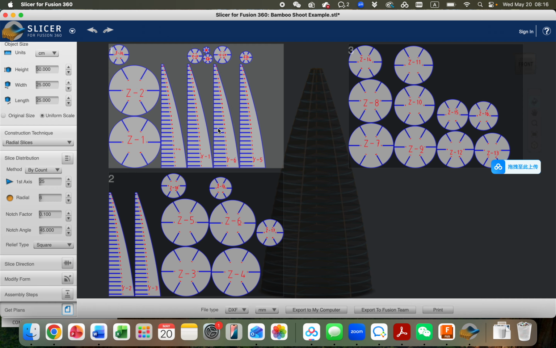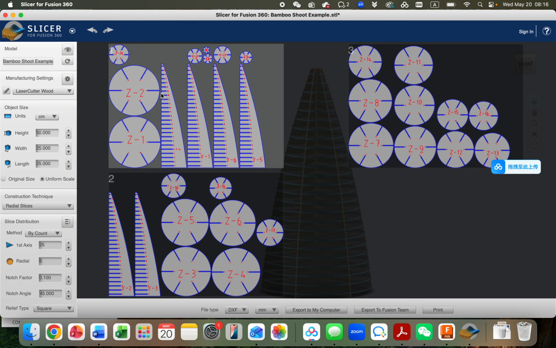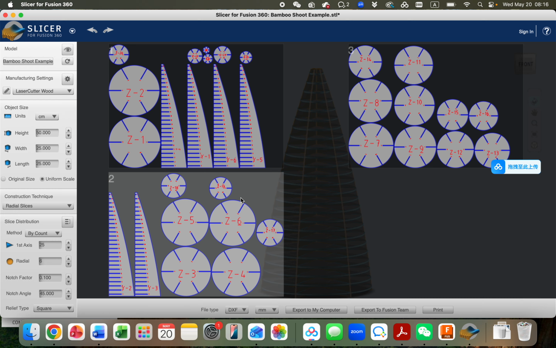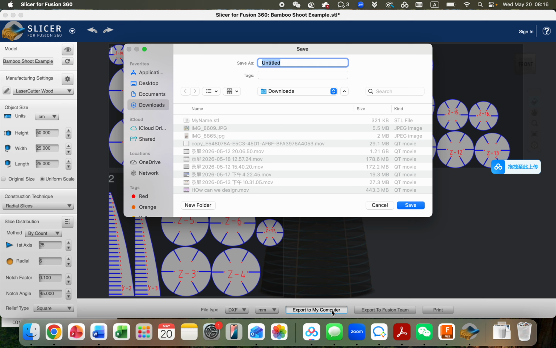It's going to automatically put each of the slices, each of the 2D files, into a sheet that is the size that you designated up here in manufacturing settings. So these are going to match the size of our laser cut wood, so you know that they're going to fit. And last thing I need to do is change my file type to DXF. I think EPS is the default. We want DXF, and then just click export to my computer.